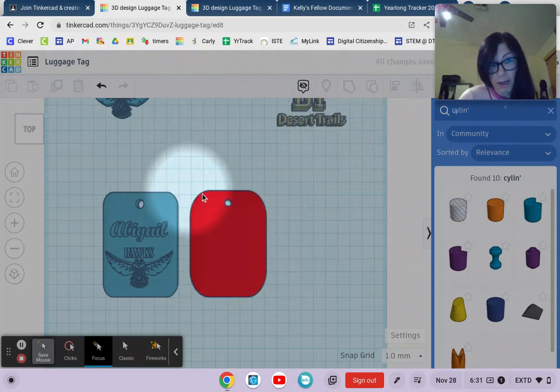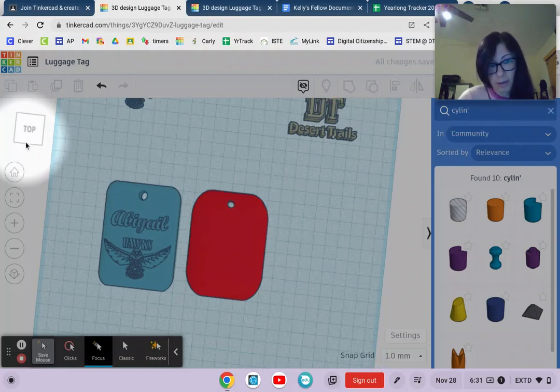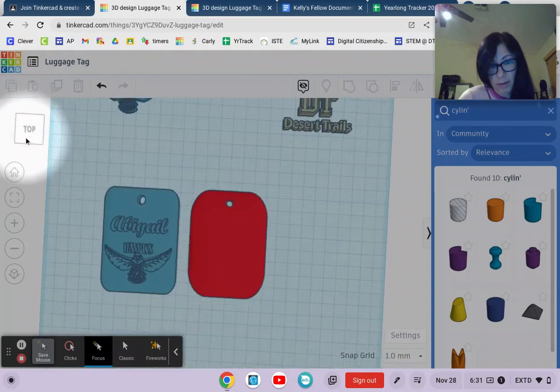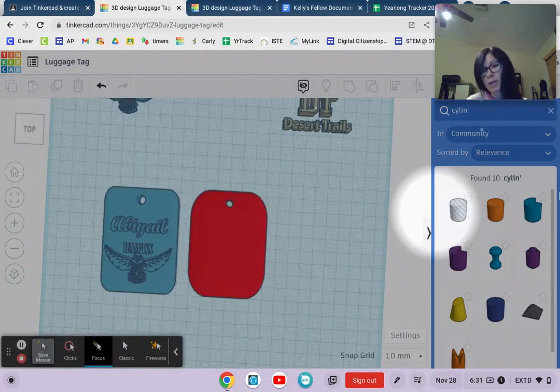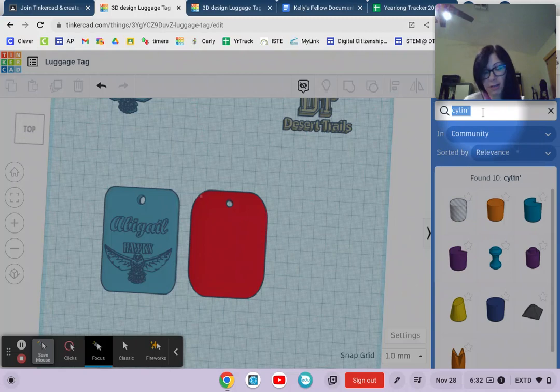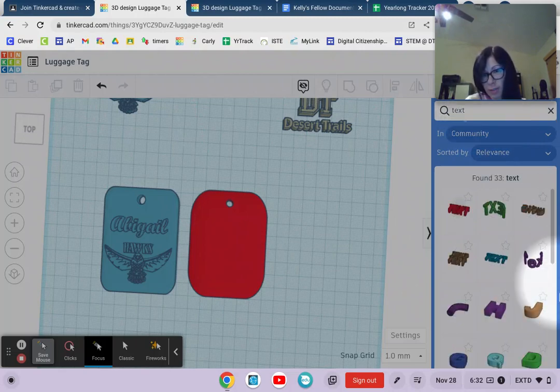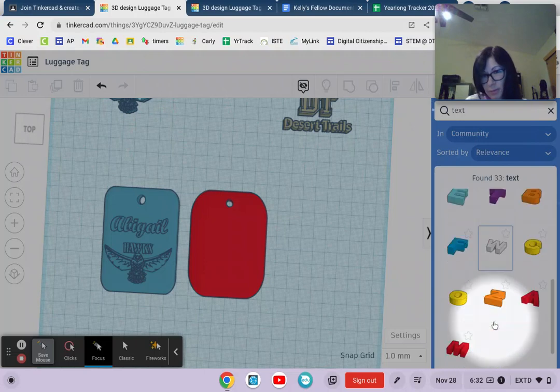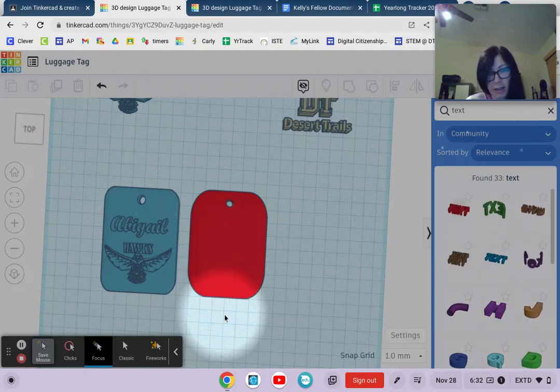Now you want to go ahead and add some text. I feel like that could even be bigger. Okay, so now you want to go ahead and add some text. And that you can just type in text. And you should see some different options here. So play around with those and add at least your first name.